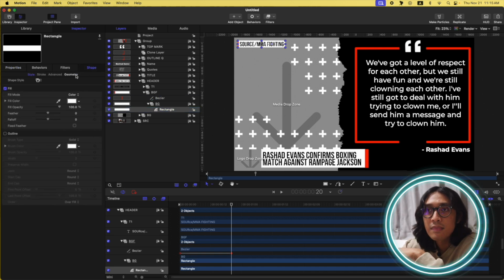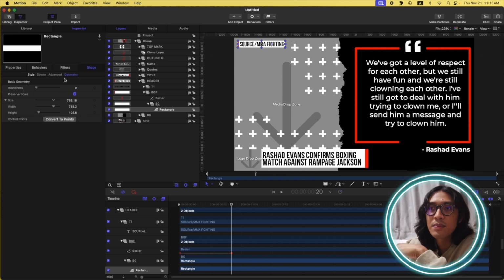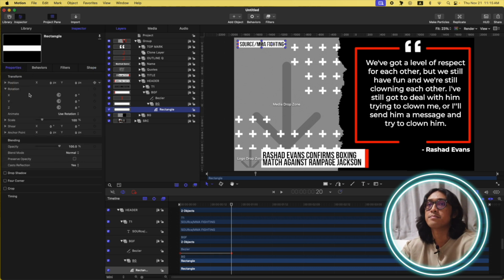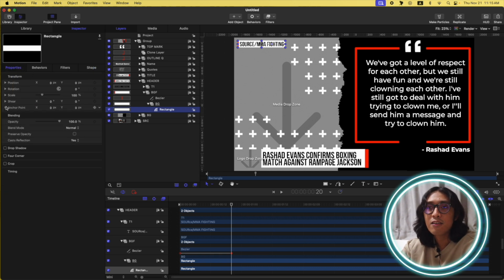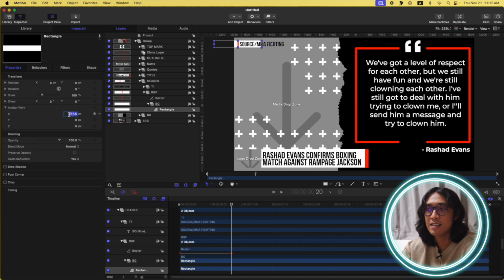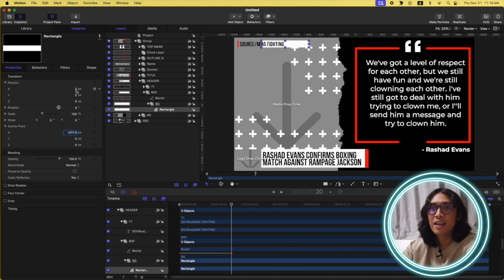Let's go to shape. Then here on the size geometry, so width, let's set it to 755. Let's divide this 755 by 2. Wait, I'm gonna use calculator. Feel lazy to think. Okay, so 377.5. So here on the anchor point, let's set the x to negative 377.5, because we want the animation to start from left to right, so it's negative. And then here on the position x, minus 377.5 also.